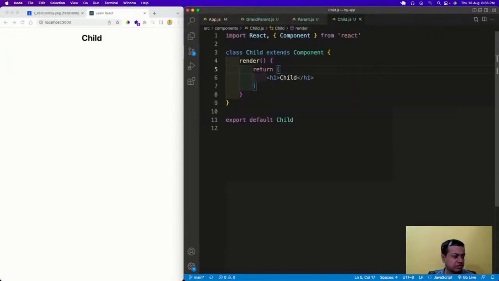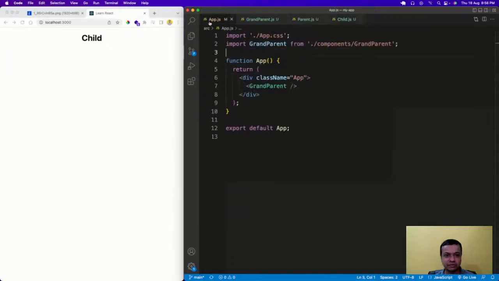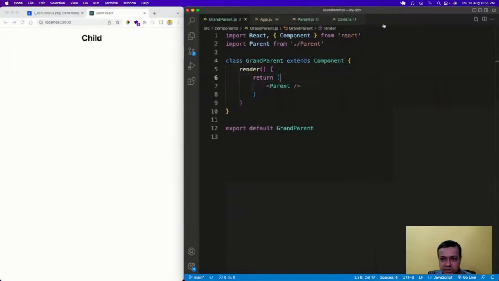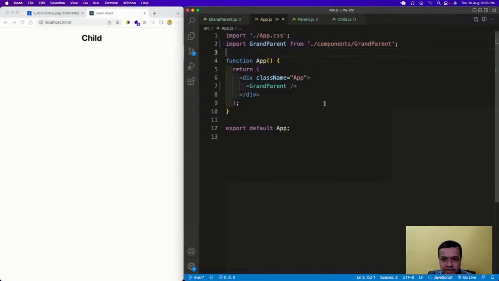Now, as I've told, I want to pass the data from the app.js to the child directly. If I am passing through props, I have to pass the props here, then here, and then here, one by one. But I don't want to do it in the normal way, because we know the problem of props drilling. So what is the context API?